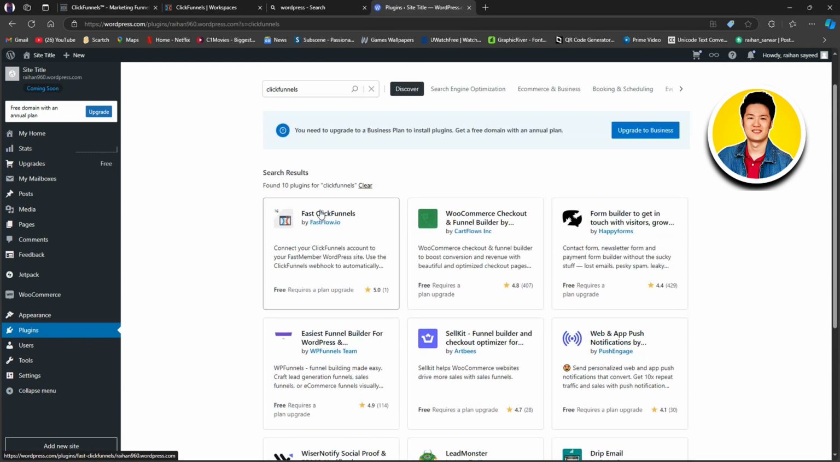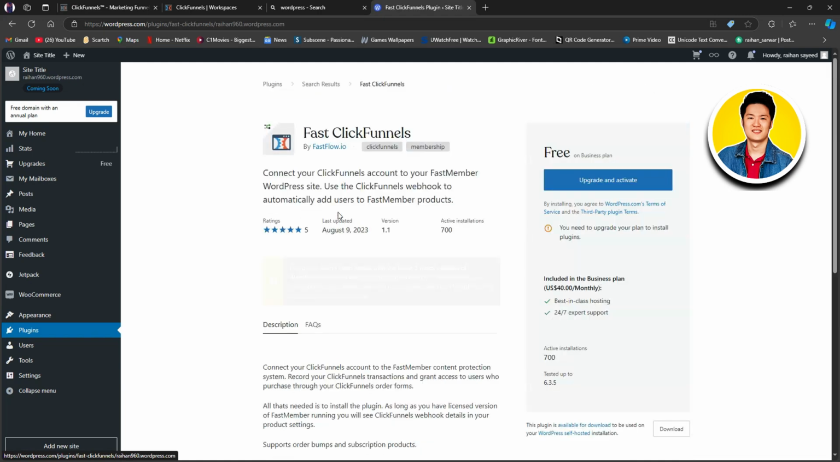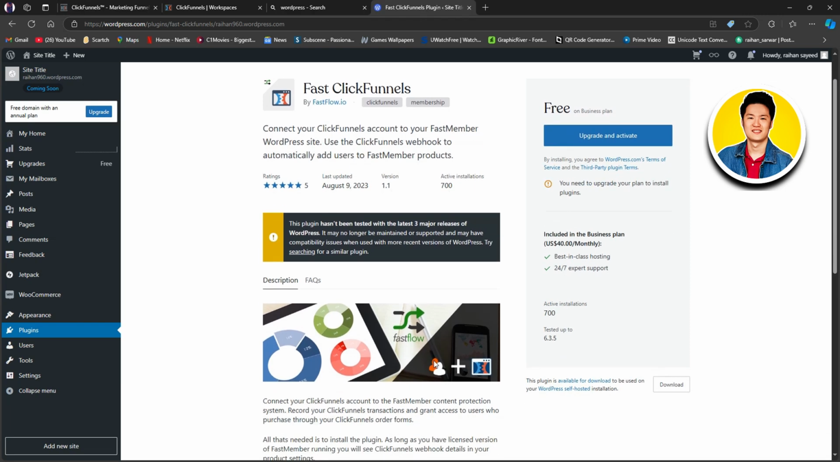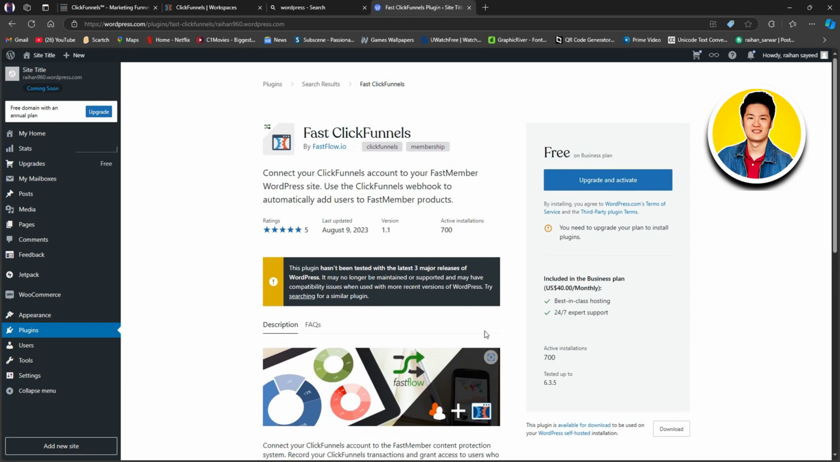Now, from the results, you will need to click on the Clickfunnels option. So as you can see, it is the first option right here. Just click on it. Then, you'll be taken to this page. Now, what you need to do is go over and click on Upgrade and Activate on the right side. And as you can see, it is completely free.